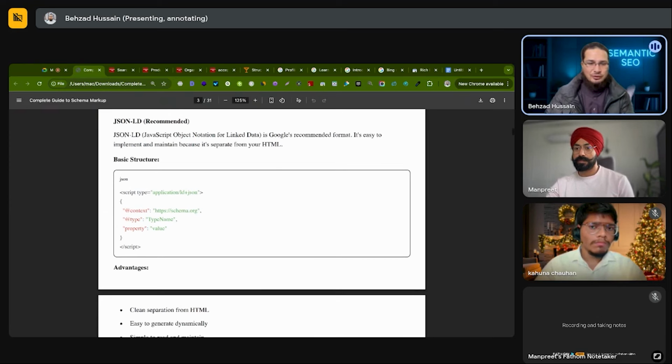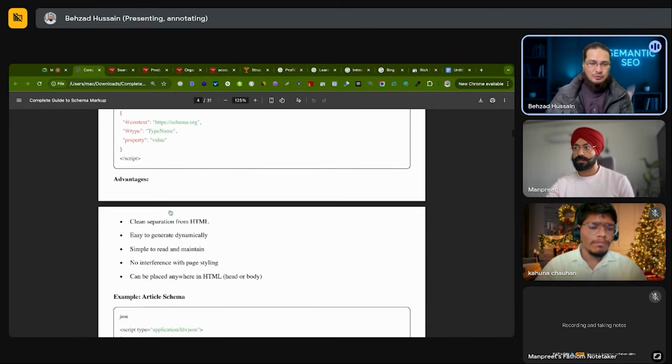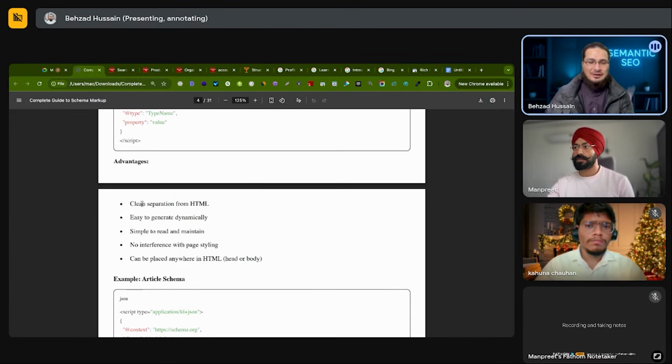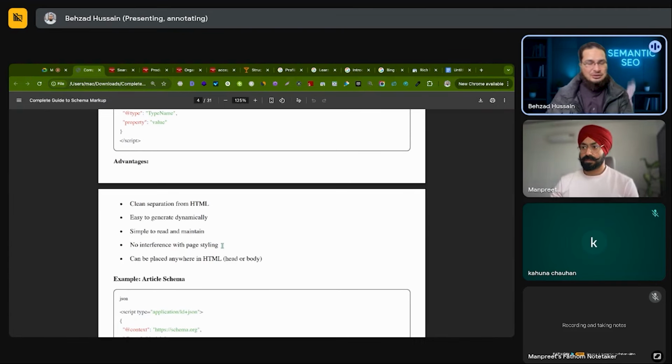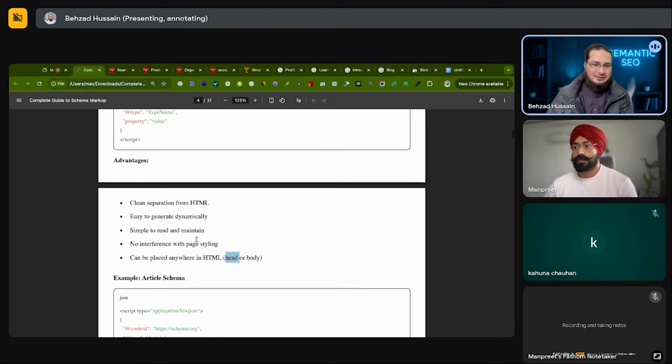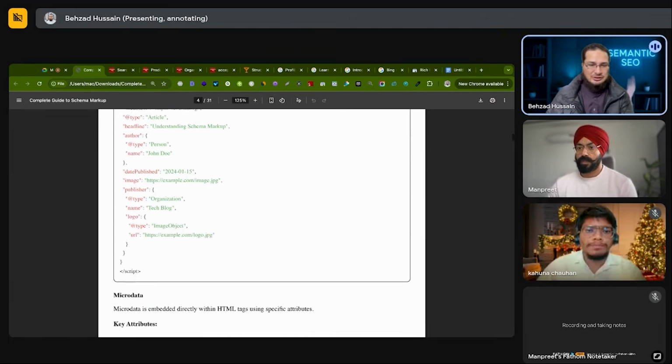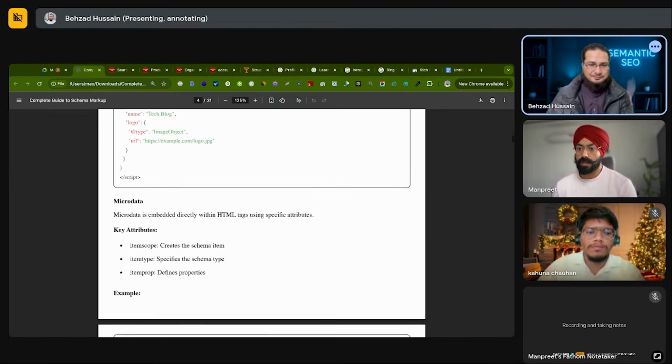So we have seen the JSON-LD format, and we will utilize only this one. Advantages of this format: clean separation from HTML, easy to generate dynamically, simple to read and maintain, and no interference with page styling because it is separate from CSS. It can be placed anywhere in HTML, head or body, but we will only place it in the head section. We have seen an example for product already.